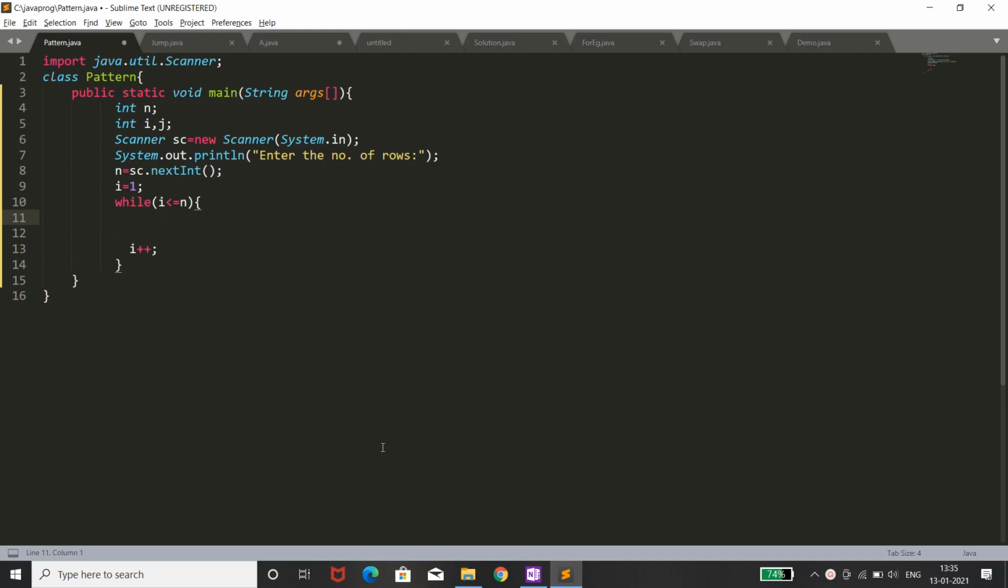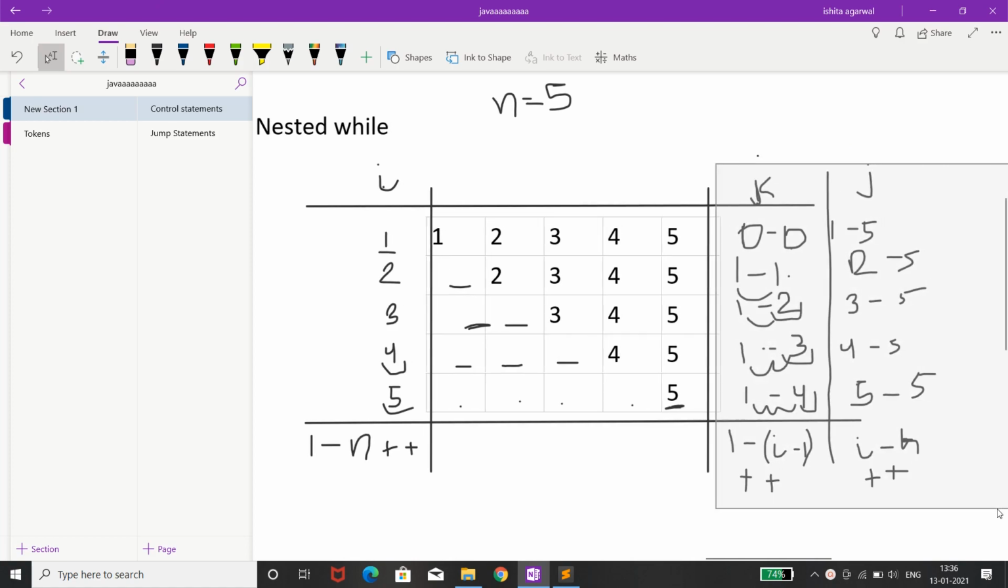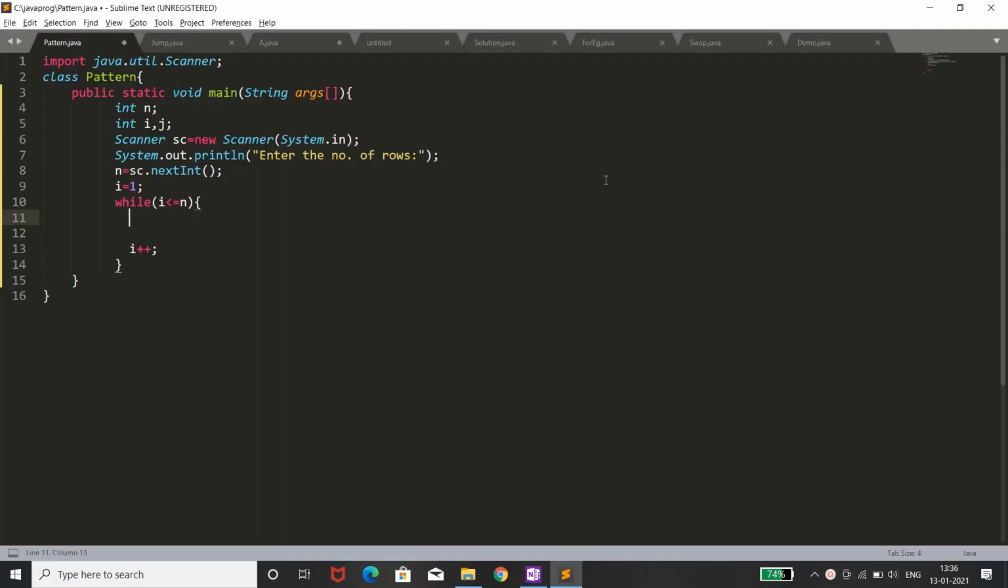Then this is the i loop which we have to print. Now inside this i loop we have a nested k and j loop. According to this logic, first of all we have the k loop and then we have the j loop followed by it. So first we will place the k loop, which will initialize from 1 and will go till i minus 1. First of all we have the initialization statement of the k while loop.